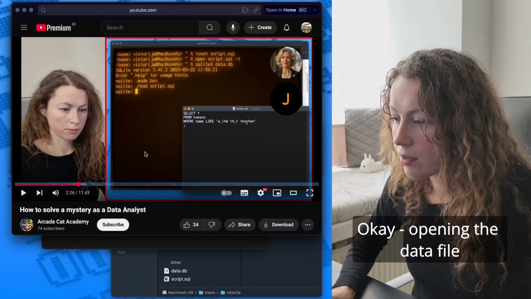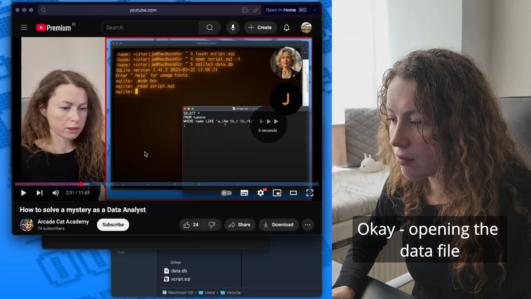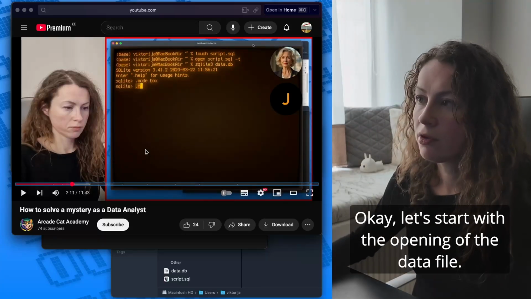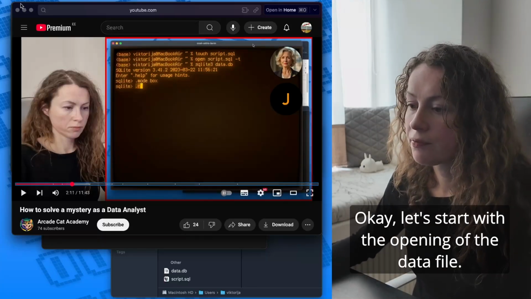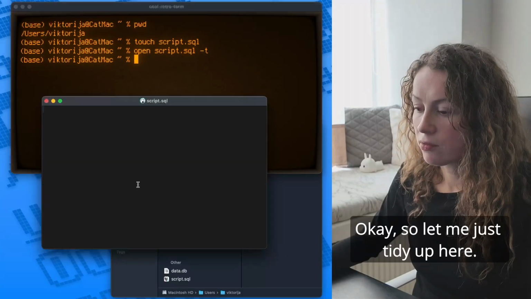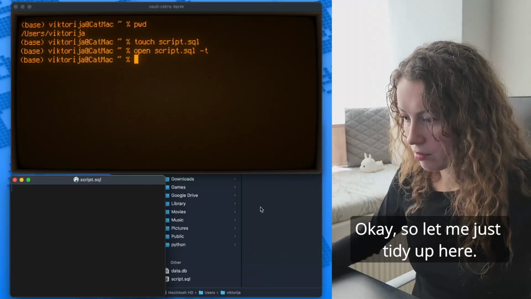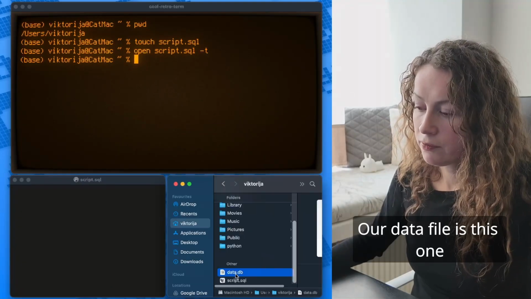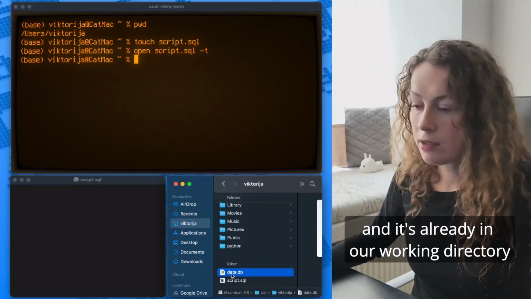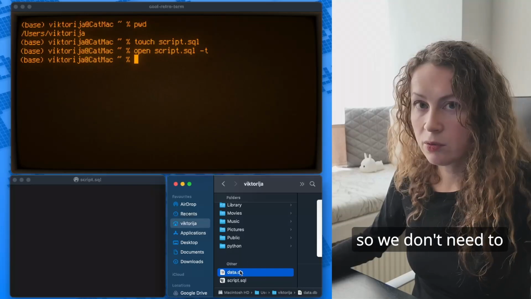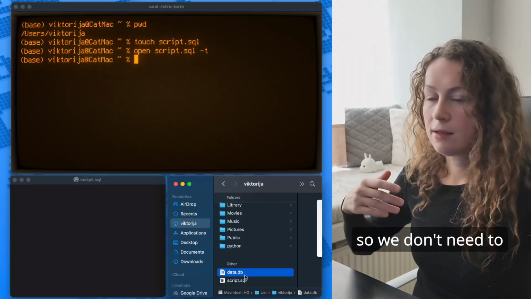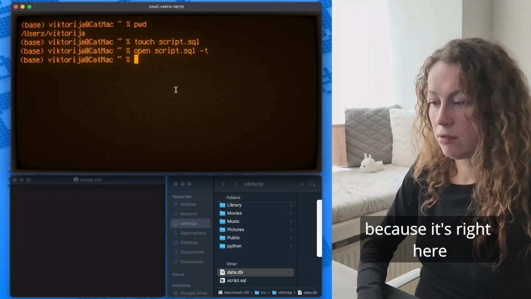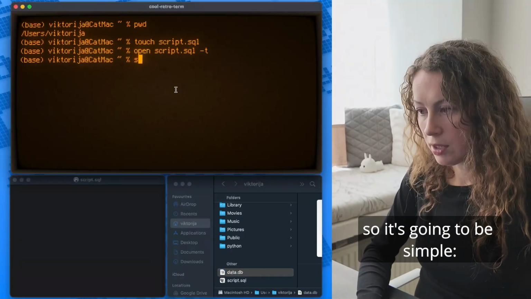Okay, opening the data file and then running the first script. Okay, let's start with the opening of the data file. Okay, so let me just tidy up here. Our data file is this one, and it's already in our working directory, so we don't need to tell SQLite a path where it needs to find it because it's right here. So it's going to be simple.